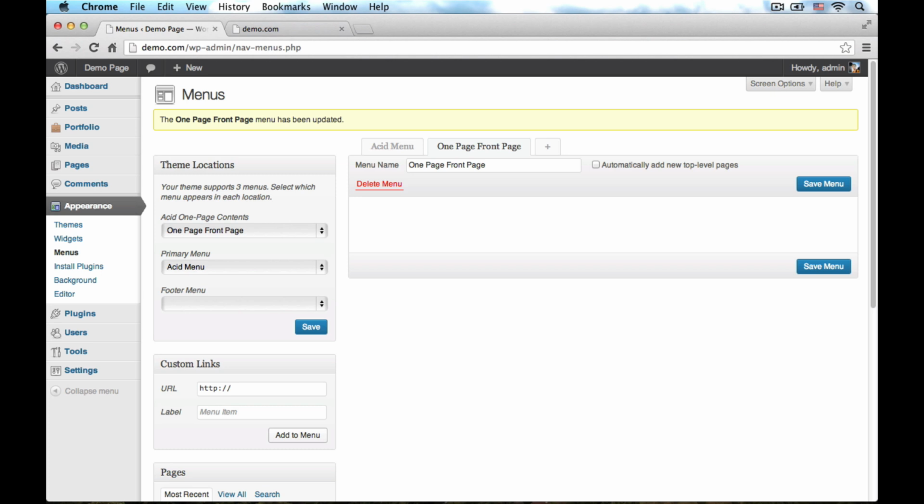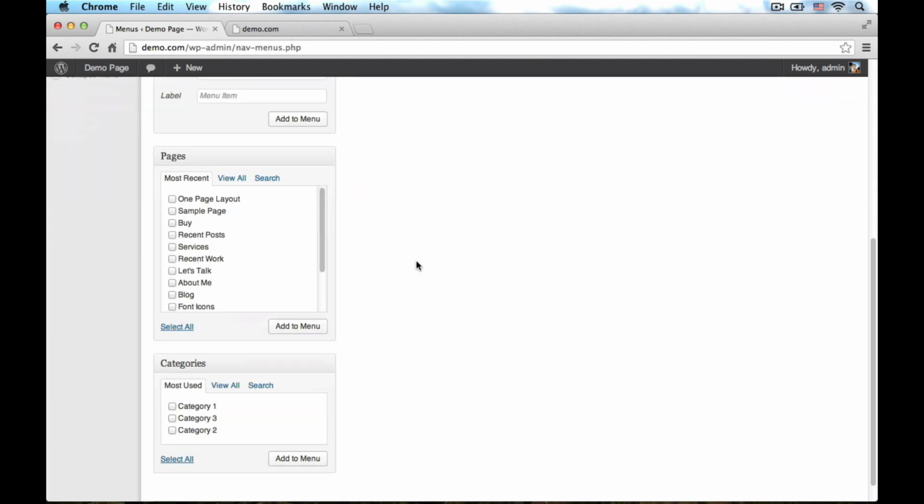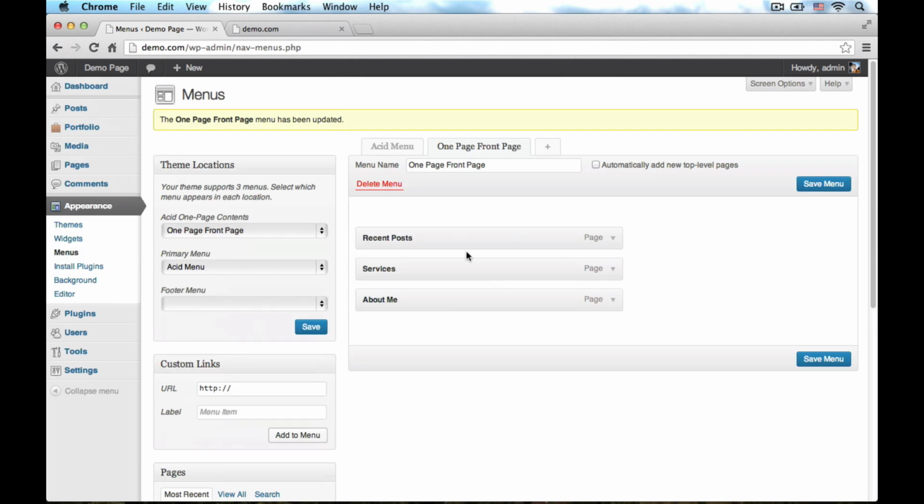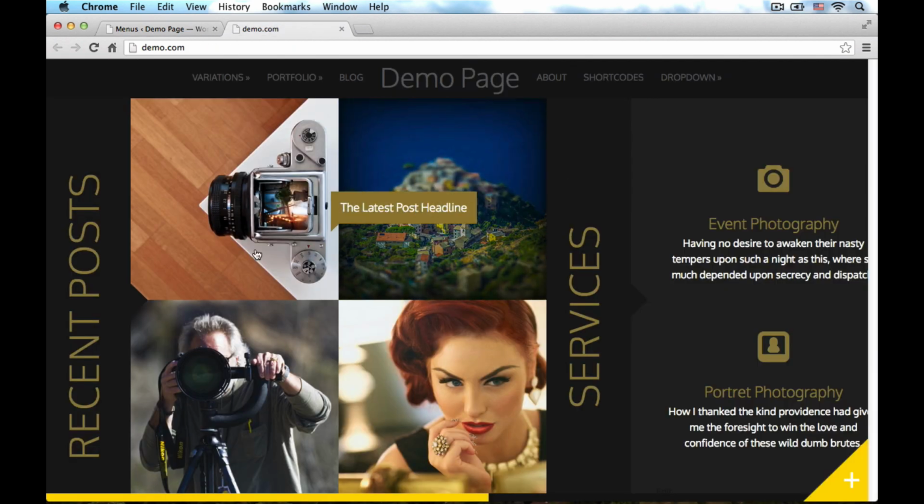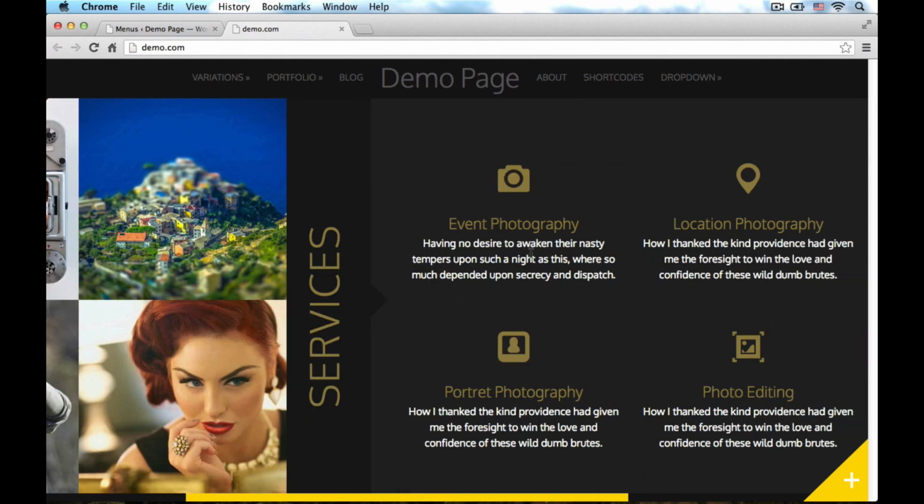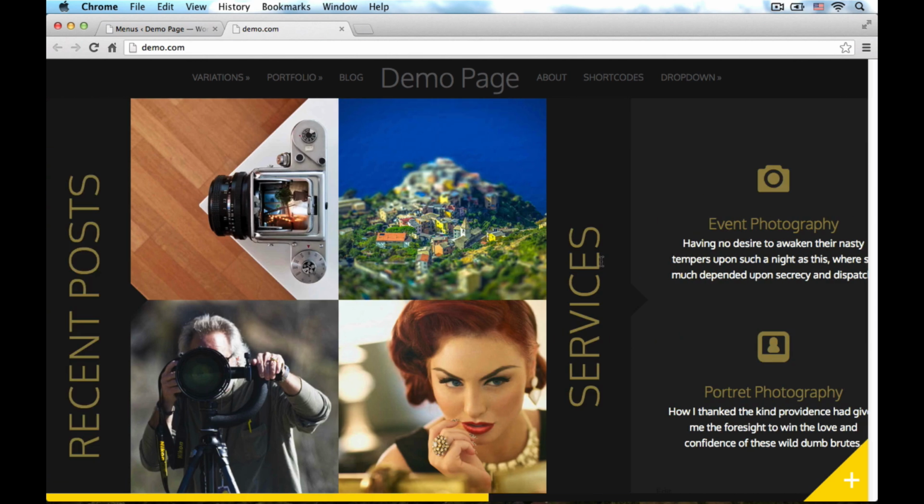And now all we need to do is add a couple of pages. And I'm just going to select my recent posts, services, and about me. Click Add to Menu. And here you can see we have the 3 pages. Now I have to save my menu and reload the page. And here we go. We have my recent posts, my services, and about me.